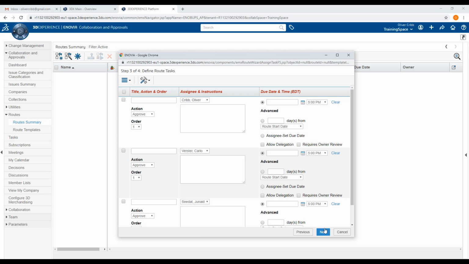And in step 3, we define the route tasks. The first field we define is a title for the route task that the member will see, followed by the action they will perform on the content. In this case, we can leave it as approve, though other options would be approve, comment, and notify only. And order 1 means that this is the first task to be completed in the route. We can give further information by filling out the instructions field.